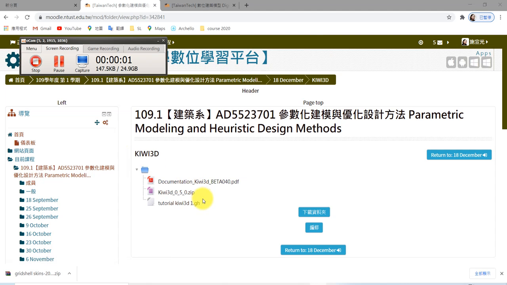With this tutorial, we'd like to exercise on Kiwi3D. Kiwi3D is a plugin for Grasshopper developed by the Technical University of Munich, and it can be used for structure analysis. So first you have to go to Food for Rhino to download Kiwi3D, the newest version.